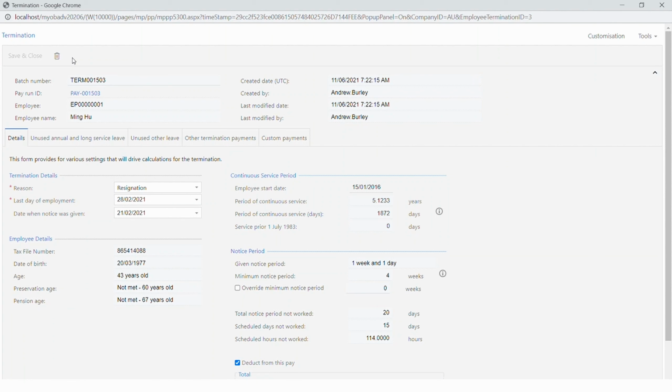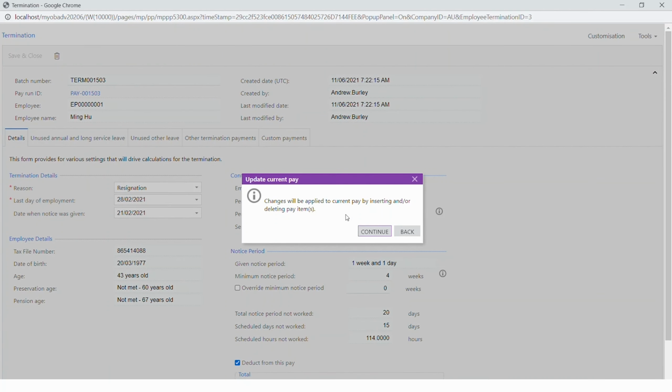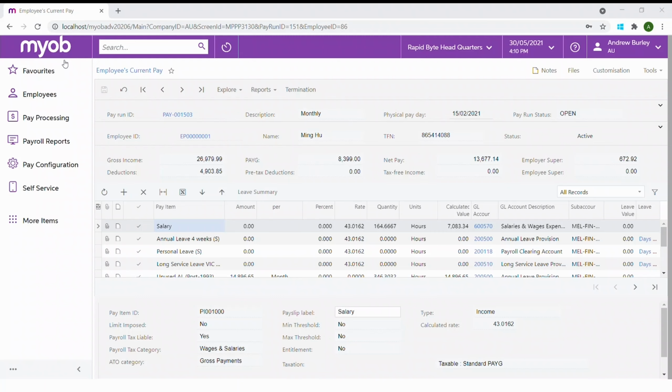You can modify the termination by opening the termination window and making adjustments. Pay items will then be added or removed as appropriate. You can cancel the termination by opening the termination window and clicking on the trash can. When the pay run is completed, the STP batch will include the termination payments and details, and the employee is then finalised for the financial year.